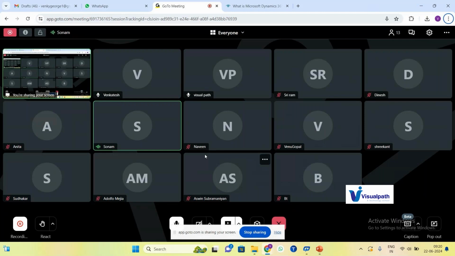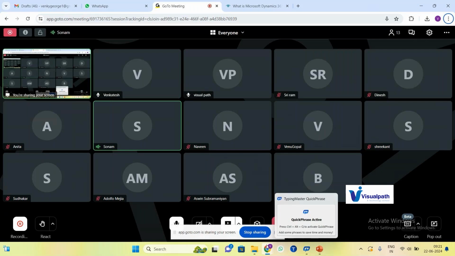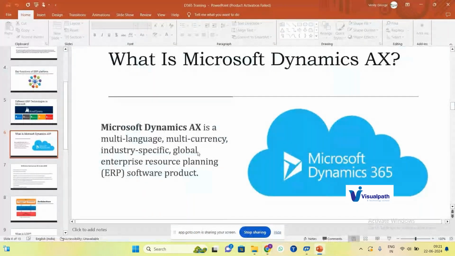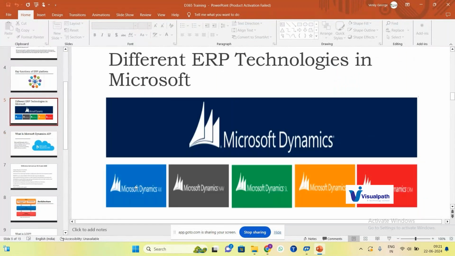This currency exchange functionality, was it recently added in D365? It was not available in earlier AX versions. Is it true? No. It was introduced by Microsoft from the beginning. From 2009, we have had this functionality. This Microsoft Dynamics we have been running for 15 years. Okay, fine. You can see in this picture, this is a part of the Microsoft family. These are all the products which have been running since they were introduced by Microsoft.